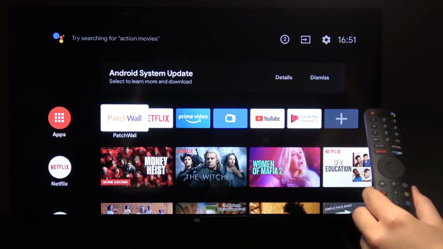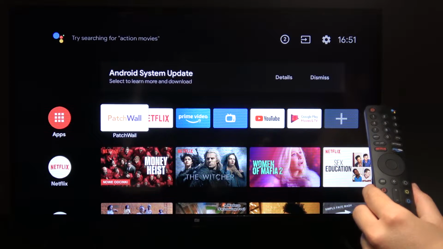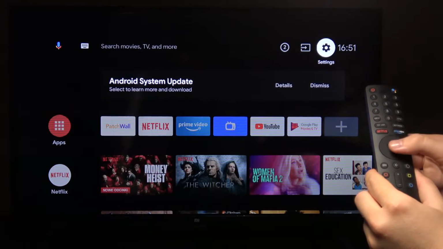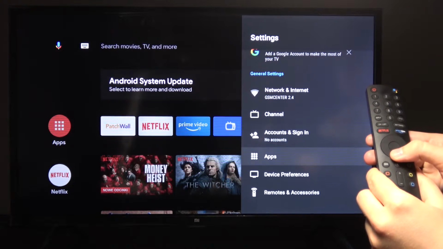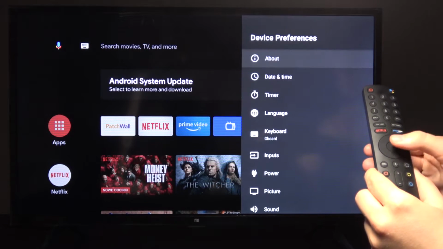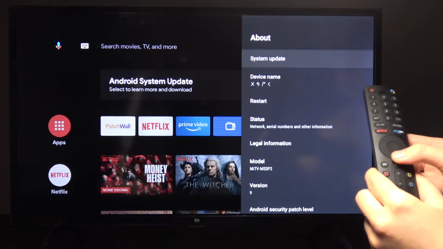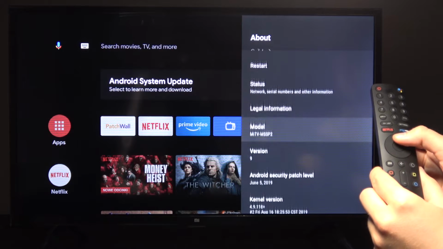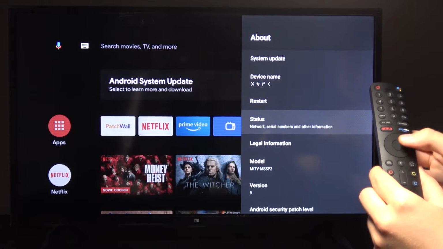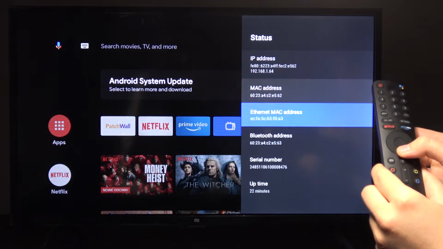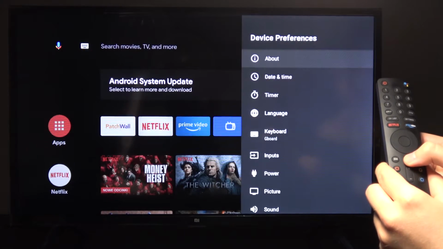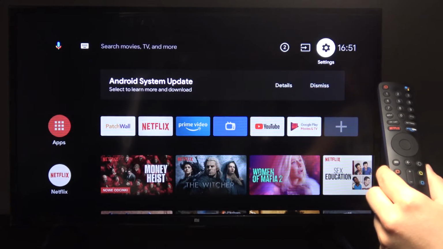Welcome. In front of me is a Xiaomi Mi LED TV 4A, and today I'll show you how to check the TV specifications. So to get started, let's go into the settings by tapping up, and from there navigate down to device preferences, and from there tap on About and scroll down to the build and model and status, where you'll find all the information that you can find about this device. So that is how you would check the TV specifications.